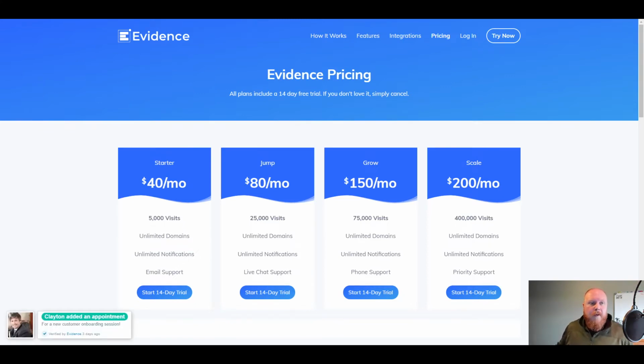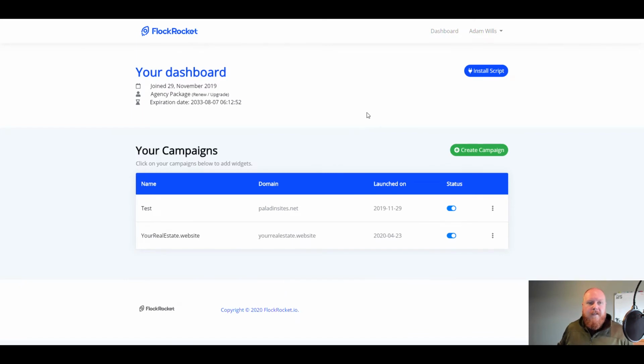When you sign up, you're going to be taken to this main dashboard. And in this main dashboard, you can add your campaigns. Your campaigns are equivalent to sites. Now, you can see I've only set up a couple here. I've only just kind of played around with it and dove back into it here recently. And then you've also got your install script button here, which we'll come back to in a little bit.